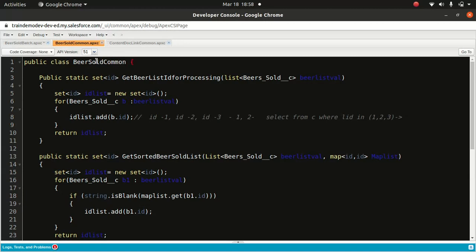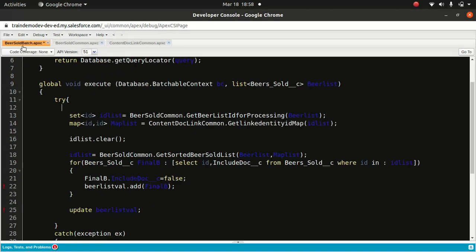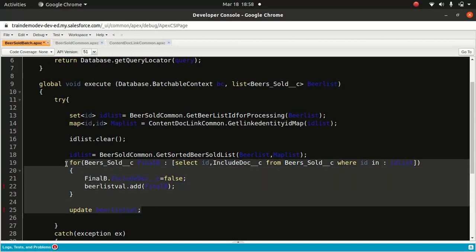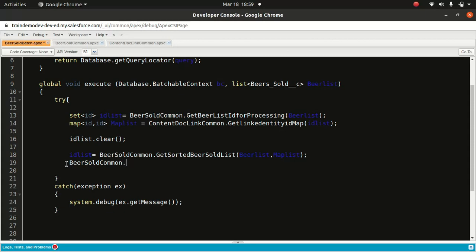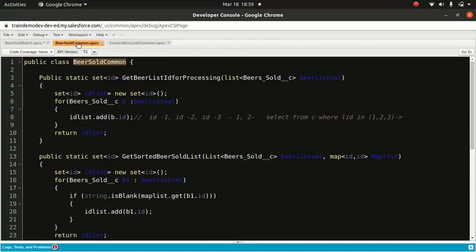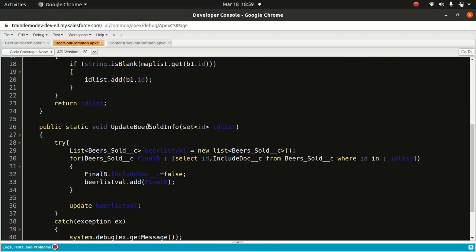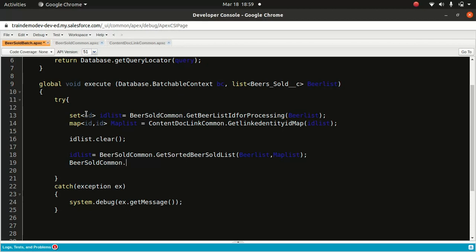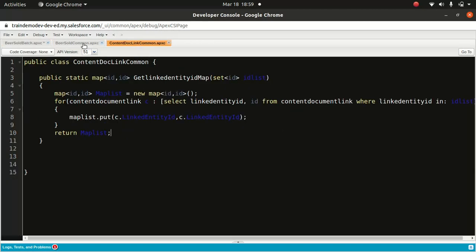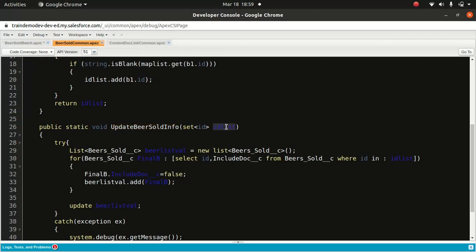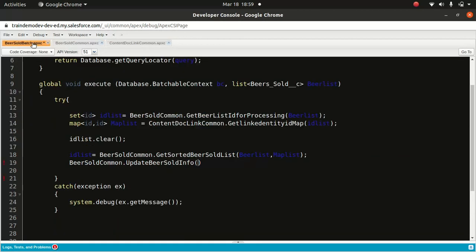And this one. And I don't need this code here. So what I can do, dot, this one. Okay, no, not this one. Update. And this one.